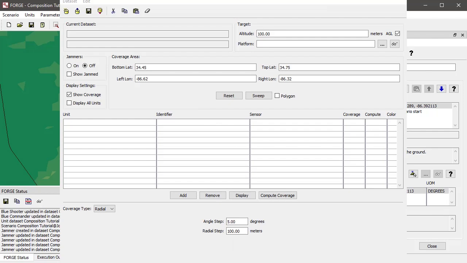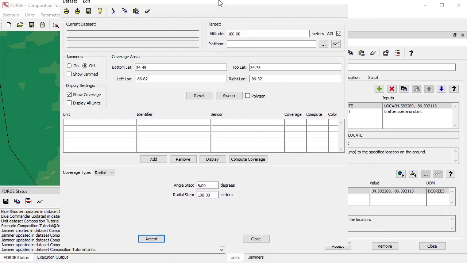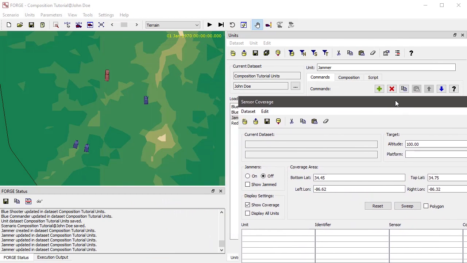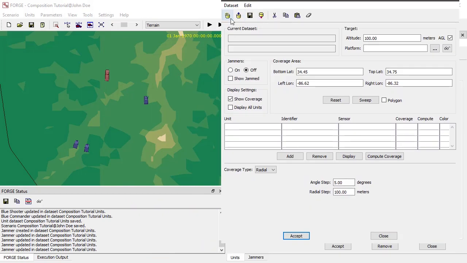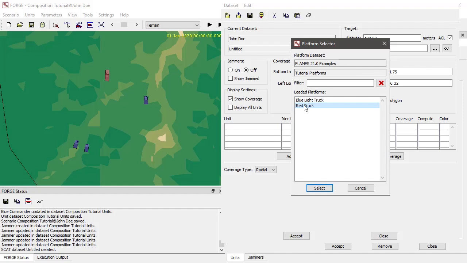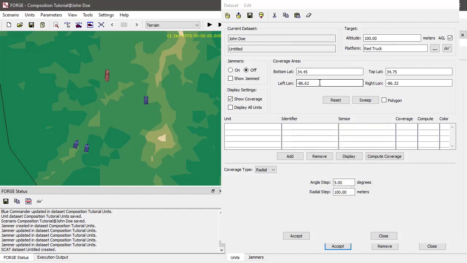I'm going to dock this tool now in this window, and I'm going to create a data set, even though I'm not going to save it. I have to specify a platform that I'm trying to detect, so I'm going to specify this red truck. Let me specify the input data, and then I'll come back and show you how it works. So I specify what I'm trying to detect, and I specify its altitude.